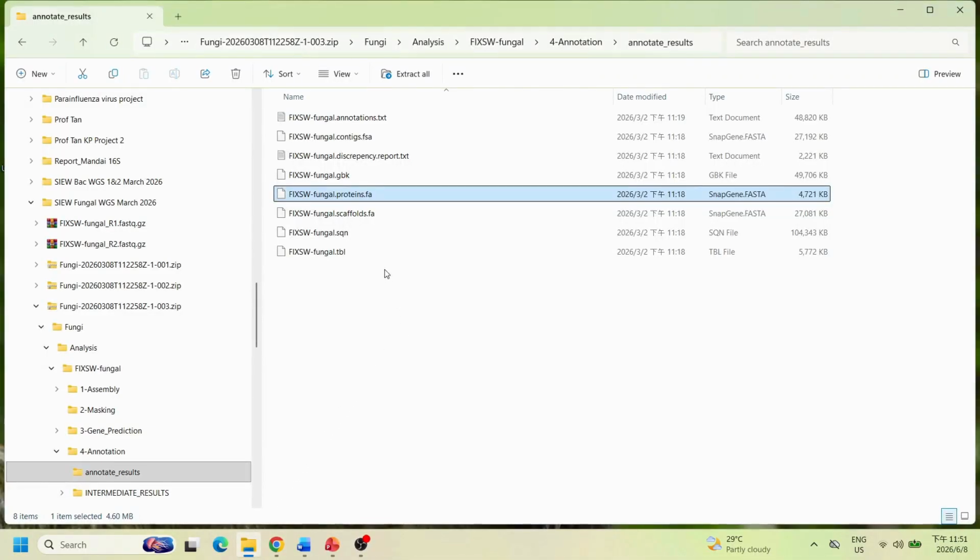You can download the protein file from the annotation results provided by your service provider. You can open it using Notepad for inspection.